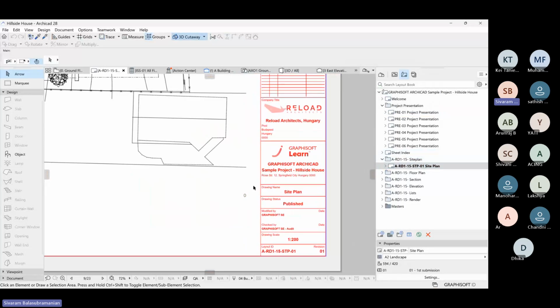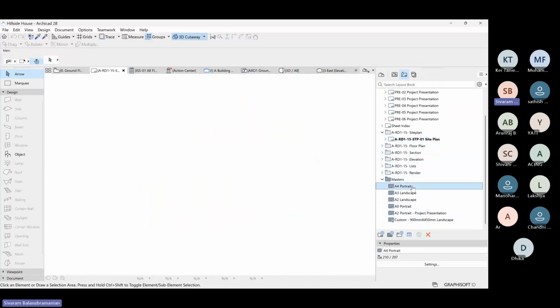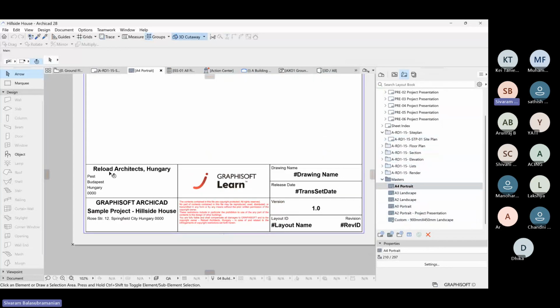And since Archicad is smart enough, we can create this drawing template, and we can also automate it. So we have masters over here. In masters is where we design these automated things. For example, here you can see we can put our company logo, we can add the project name and all that. And all these things that you see with a hashtag here are automated information. So drawing name, hashtag drawing name is the automated feed, release date, layout name, everything that you see with the hashtag is automated information.